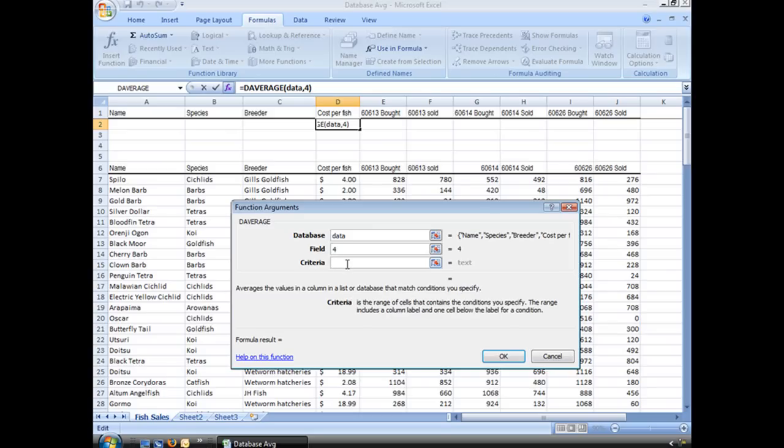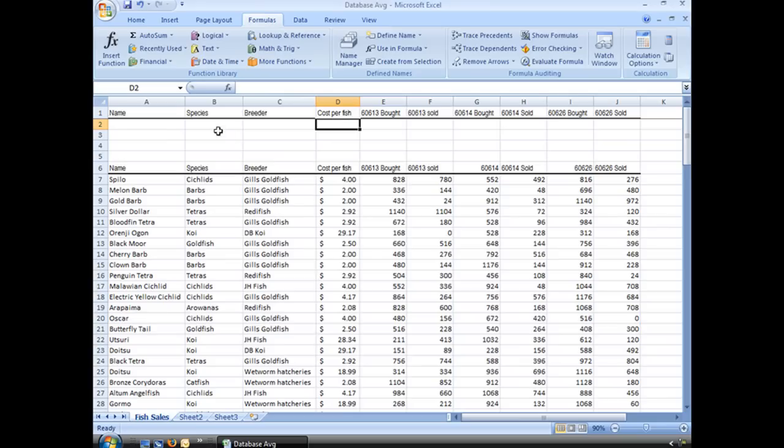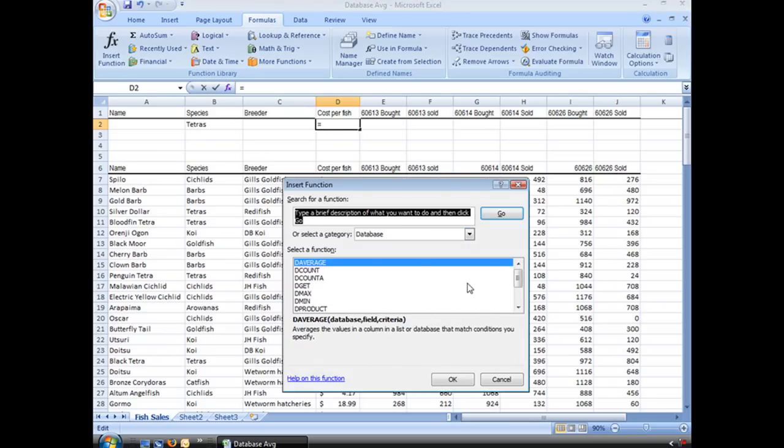Criteria. Here, we need to tell it what we're doing. Well, we haven't specified our criteria yet, so I'm going to cancel here. And in my species, I will pick tetra. Tetras, that's what we want. And we'll go back in here. This time I'm going to go to Insert Function down here. It's the same as using it up here.